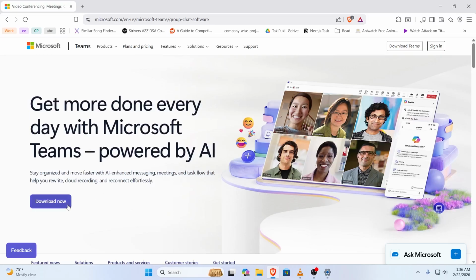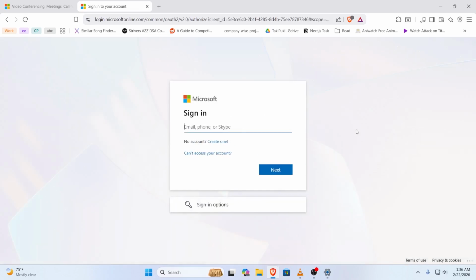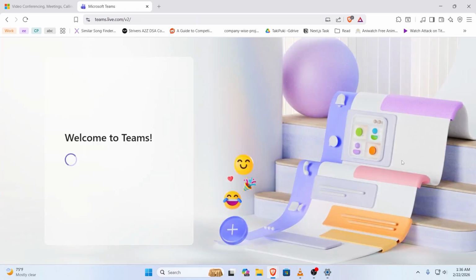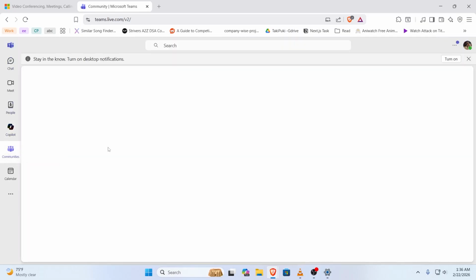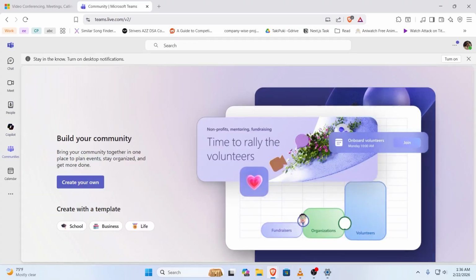Now you can either download it, but our goal is to see it online on the web page, so we will just click on sign in. Then after the sign in screen appears, just enter your email. And after that, just wait. You might have to give your password, and then it will open up Microsoft Teams for you. And there you go. My Microsoft Teams has been opened on my browser.